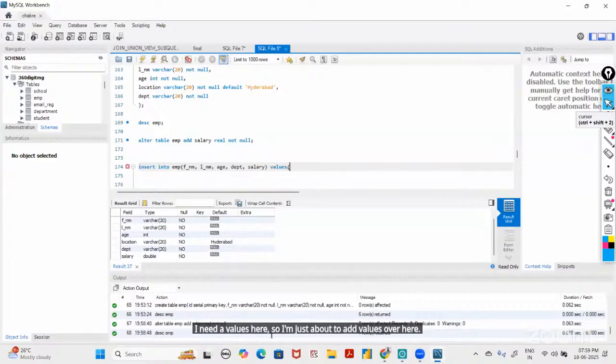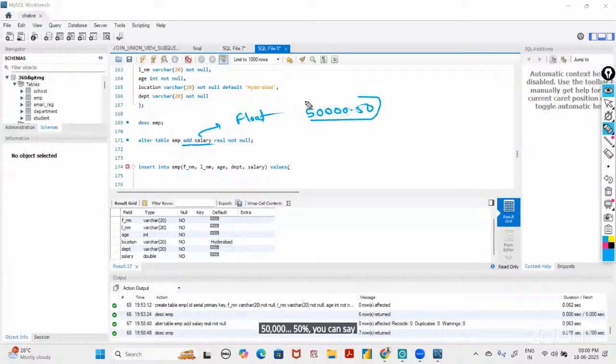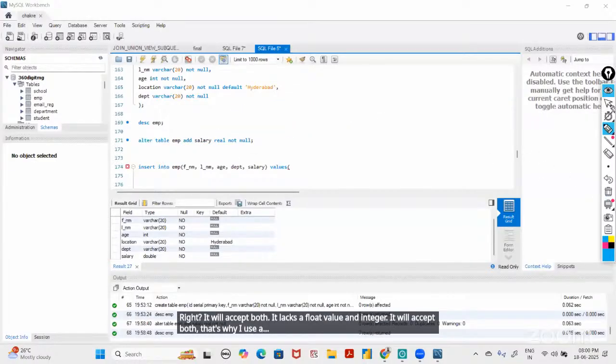If you are using real, salary can be considered a float number. You can say 50,000 or 50.5. It will accept both float values and integers. That's why I use real here. Okay. So I'm inserting the records here.